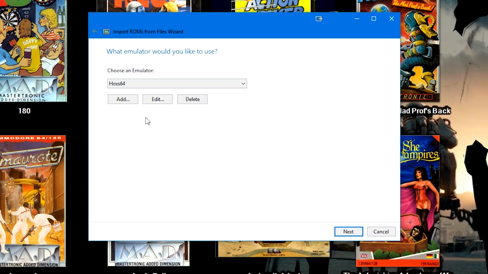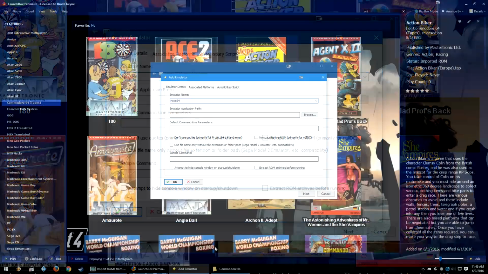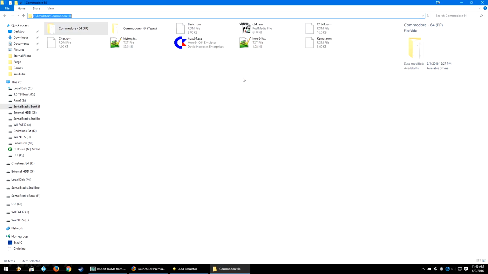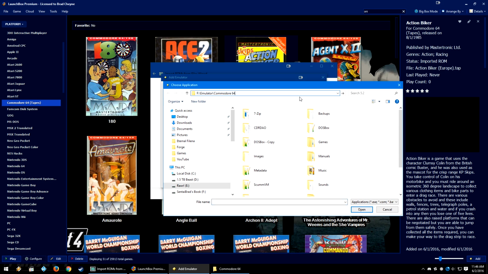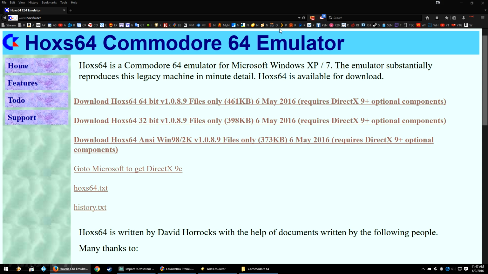Where it says choose an emulator, more than likely you don't have one. So we're going to click Add, and we're going to type in Hoxs 64. I think that's called Hoxis 64. And then we're going to hit Browse, navigate to where we have our emulator, and double click on the EXE. I will also make sure to give you guys the link to this website, but it is essentially just www.hoxs64.net. And you want to download the version of Hoxis 64 for your machine.